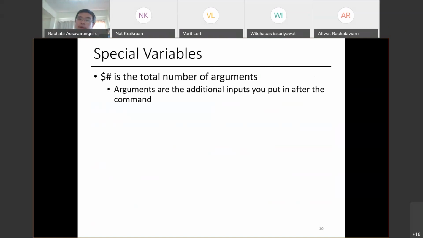So variables also have a special type of variable. That's why you can't use all the symbols. The pound key is the total number of arguments. For example, you do ls -l test. There are 3 arguments. This is the 0th argument, the first argument, and the second argument, right? So if you do $#, this is 3. There are 3 arguments. So these are the additional input to put in after the command.